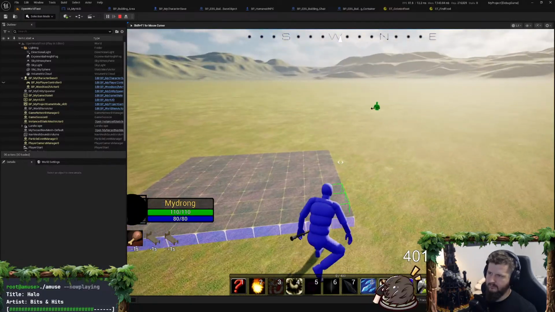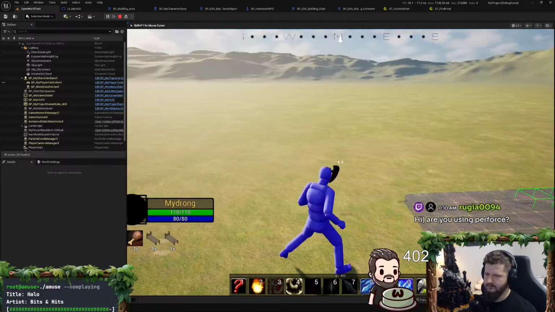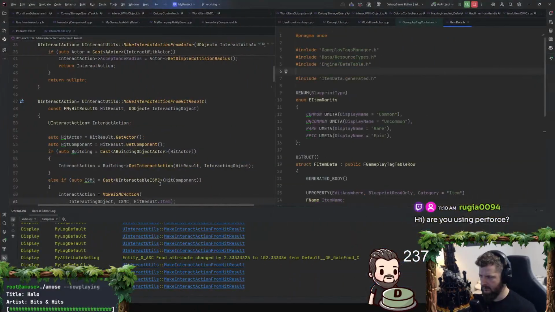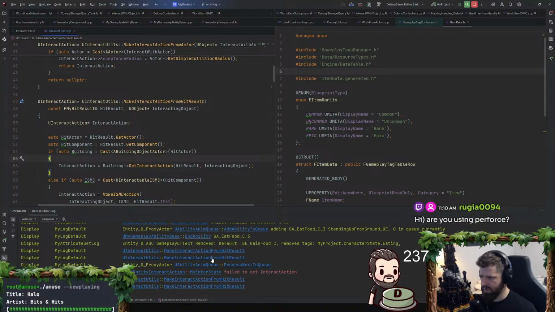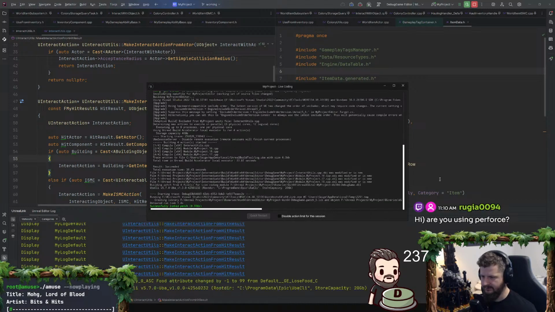Okay, so we're happy. Wait, what just... Oh, you're sitting down. Okay, that's fine. You're using Perforce. No. Just Git. Just Git. Is live coding done? No, it's gonna take forever.